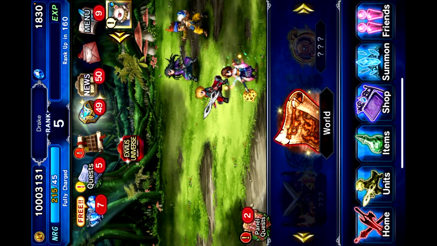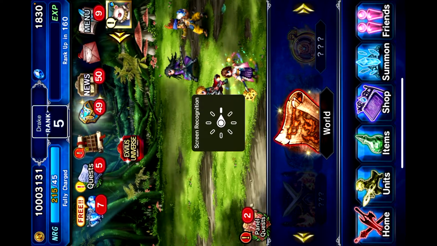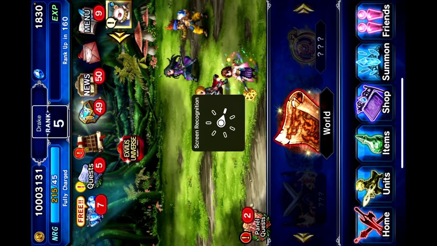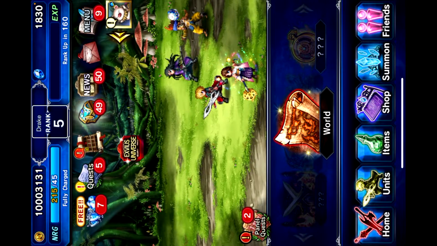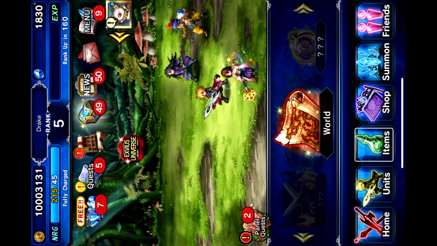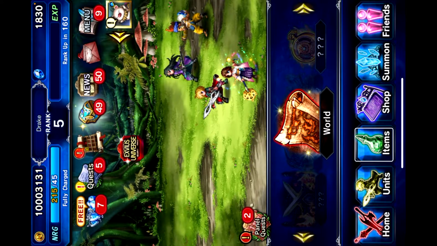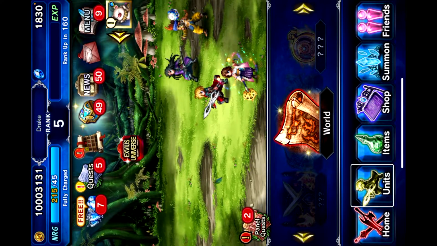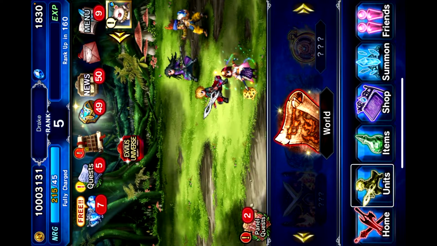Screen recognition off. On. Describe images on. Screen recognition on. And then Items. Oh, there we go. I turned it on and off and it worked that time. I don't know why, but Units. You just saw that it wasn't accessible a moment ago, but yeah.